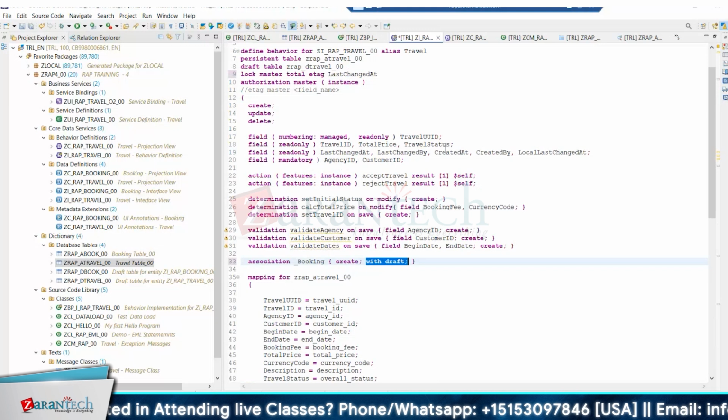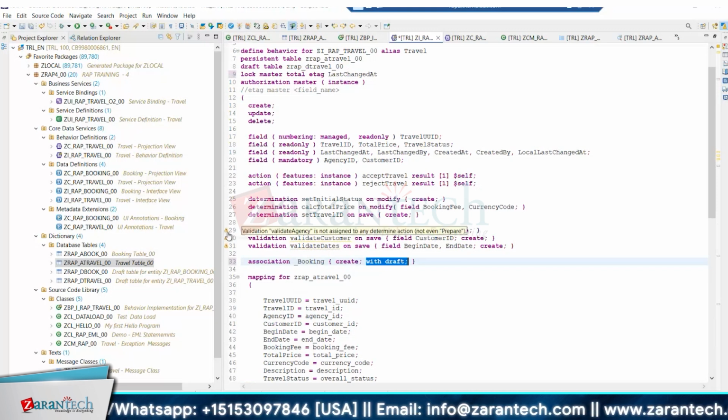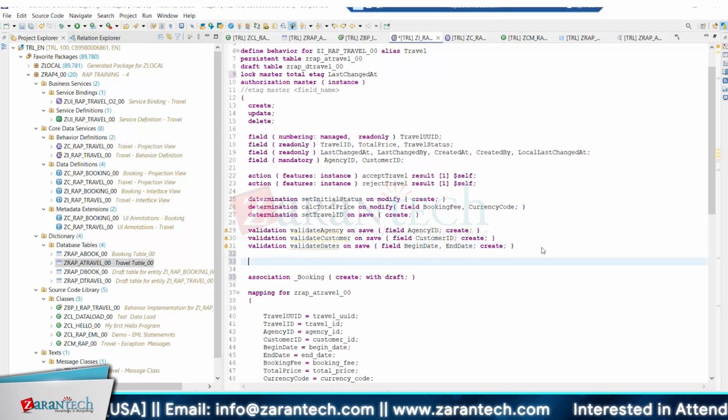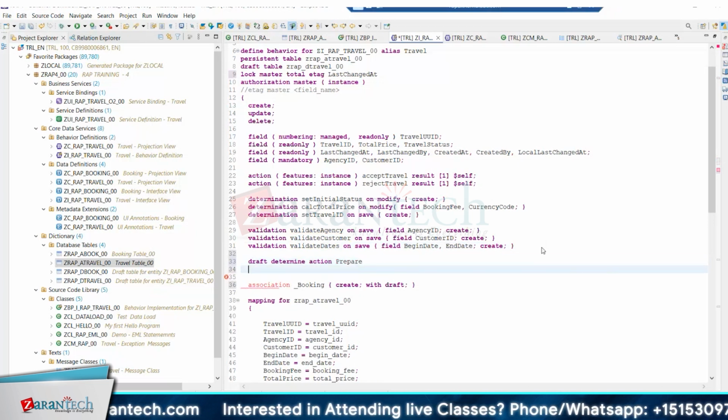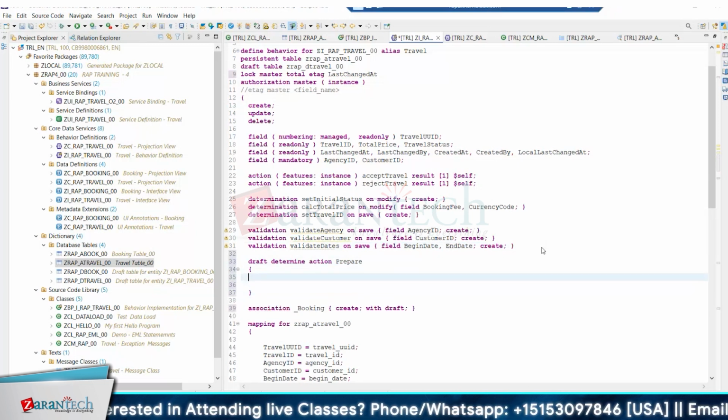And when working with the draft scenarios, especially, we need to make some change for your validations. When the validations are there, it is not an error, but some warning is coming here, right, in the draft scenario. So for these three validations, one small change we need to write in your behavior definition. Draft determine action prepare. This is standard code. You just have to write your validation names within that for the draft scenario to work out.